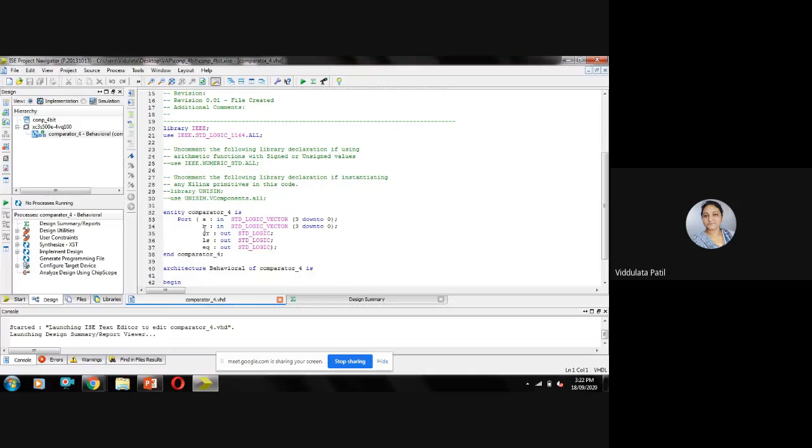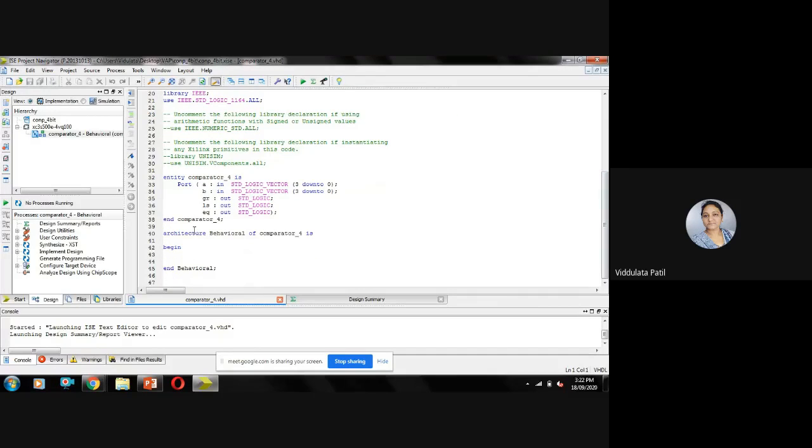Here, A and B are the input ports, of the type standard logic vector, 3 down to 0, that is 4 bits. And GR, LS, EQ are the output ports, which are of the type STD_LOGIC. This is the end of this entity, and after that we are going for the architecture. I have given the name behavioral to this architecture, which is of the entity comparator_4. Now we will start writing the architecture code.